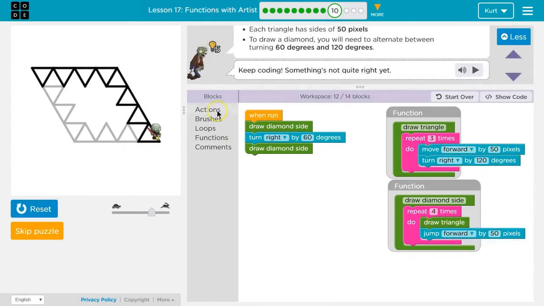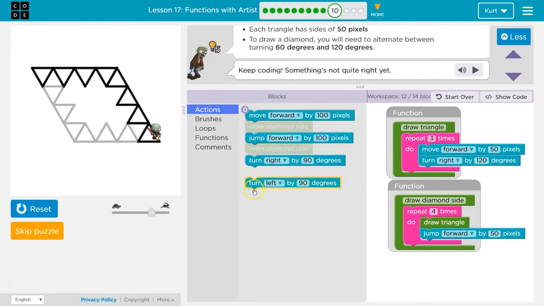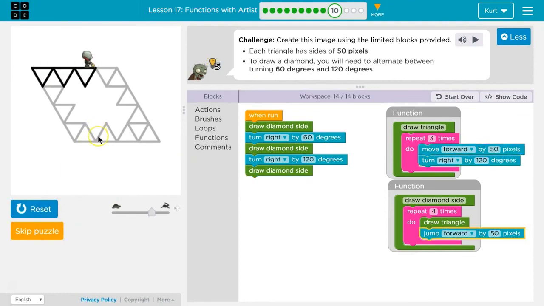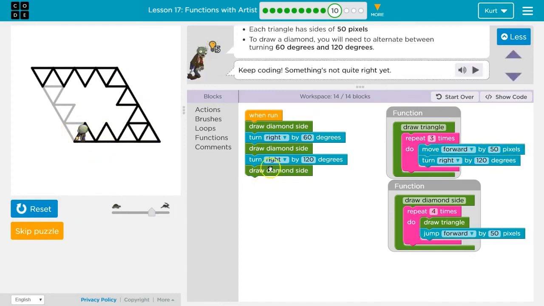Let's try. Okay, and now this is going to be a different turn, right? So now we're going to turn right by, it looks like it would be, I don't know, like 120. Is that what they, oh, they gave it to us. Okay. And then function, draw diamond side. Ooh, we're at 14 blocks though. Let's see what happens. Oh, and we only need one more side.